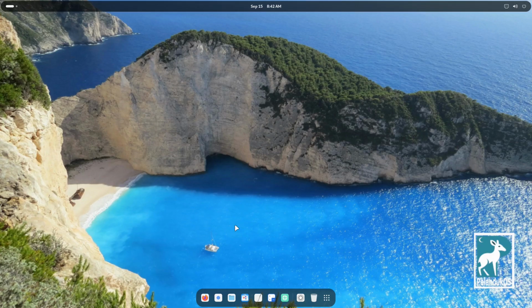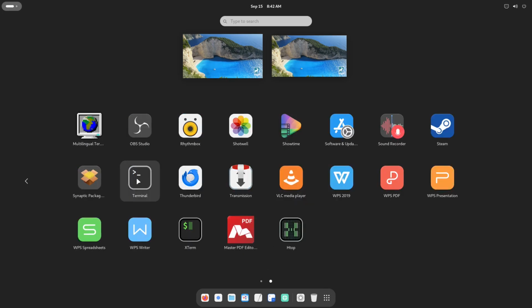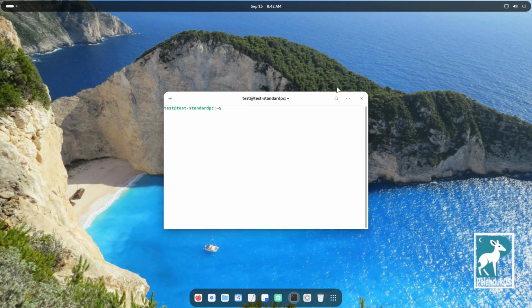All right, close the terminal now. All right, and this is PelandukOS, a Malaysian system. Well, the origins are in Malaysia, but it is Debian based, and it comes with the GNOME desktop environment. And from what I can see, everything is snappy, everything runs well, everything works without a problem. No errors whatsoever have been found on here. So I highly recommend this one.